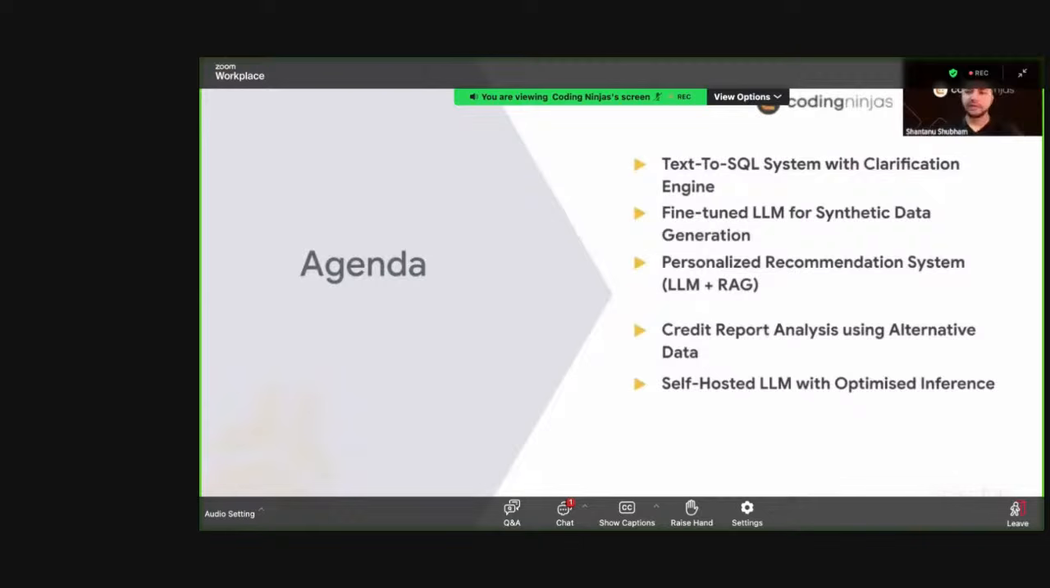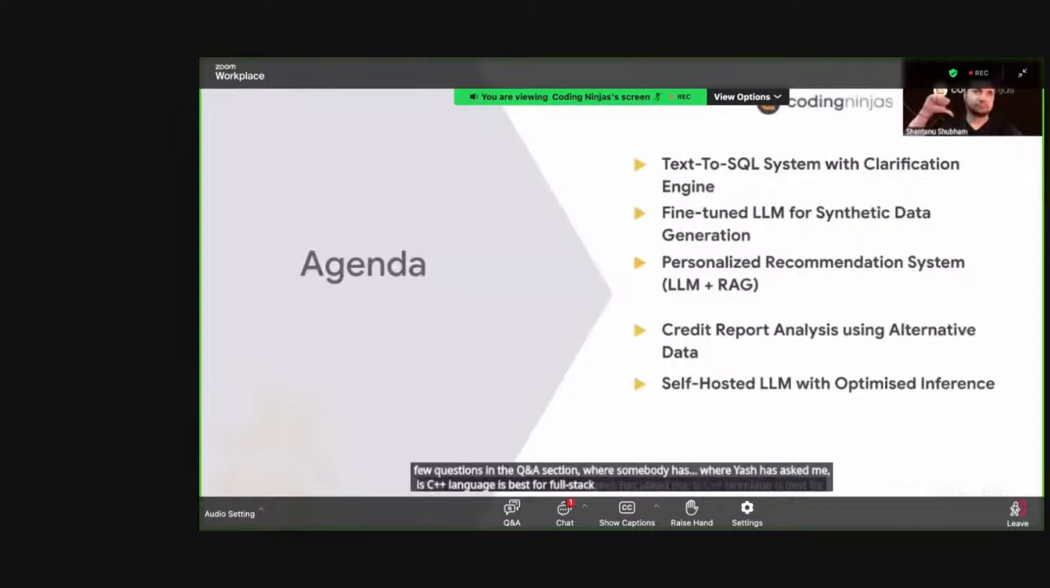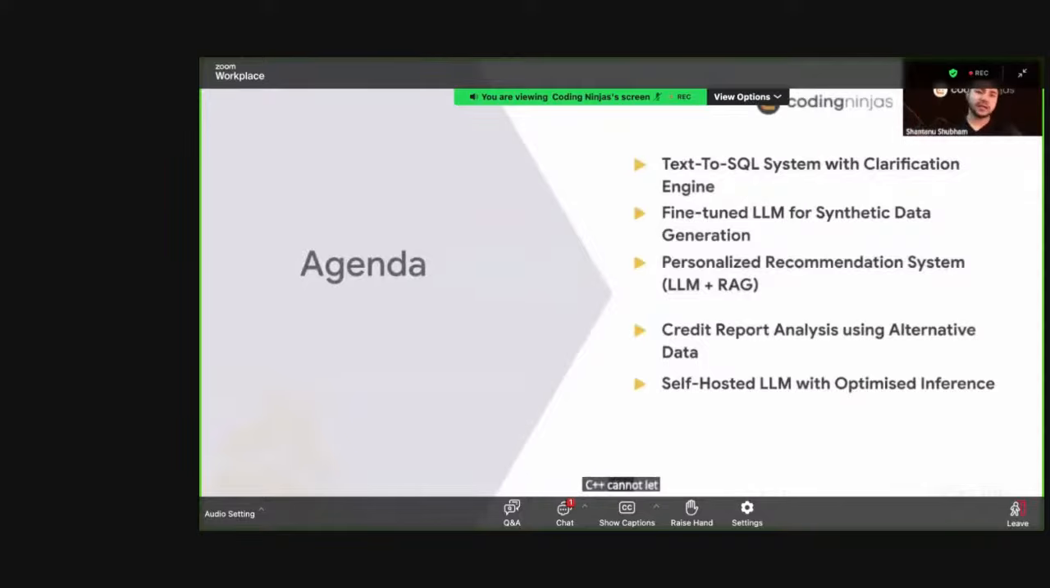So I'm still waiting for the response by Sanjana. But in the meantime, I have a few questions in the Q&A section where Yash has asked me, is C++ language best for full stack web developer? No. C++ cannot let you do full stack development. So definitely it's a big no.